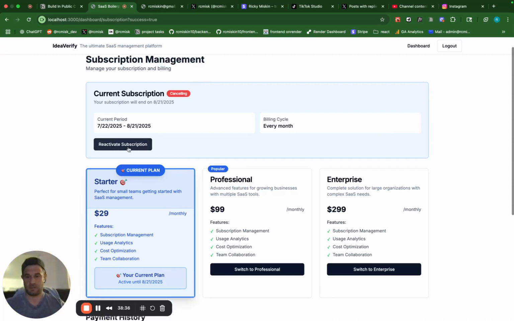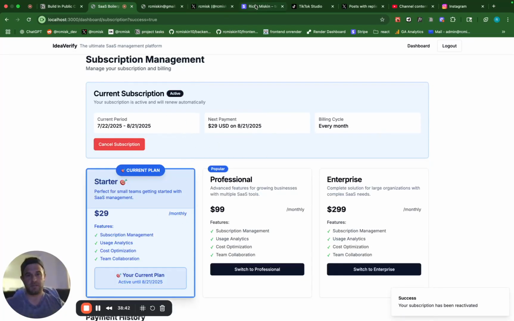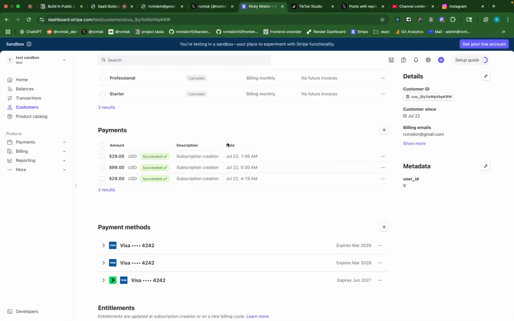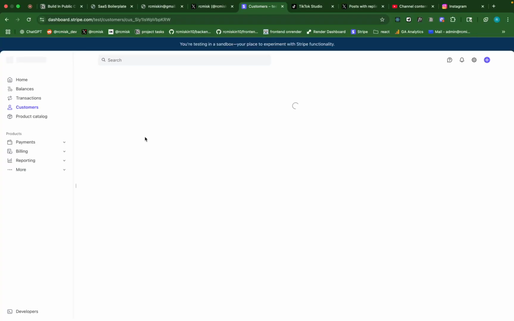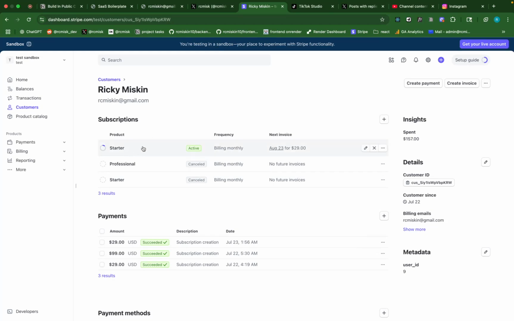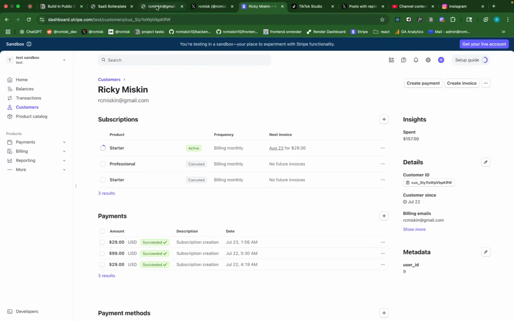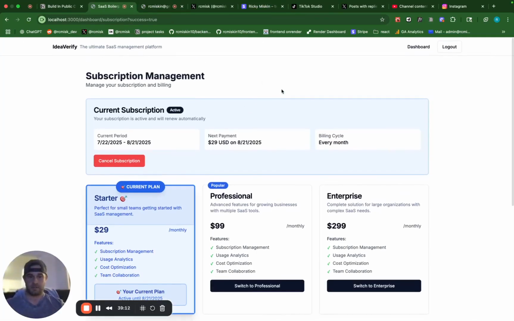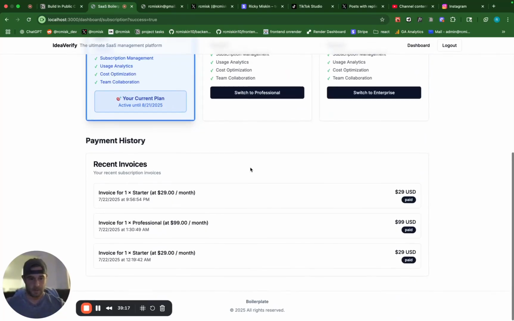So if it reactivates, it shouldn't create a new subscription, it should just update the current one. So this should clear and it shouldn't be charged. Hopefully that works. Perfect. Starter. Didn't get paid again. Perfect. I think the Stripe subscription stuff is working pretty well. I like it.